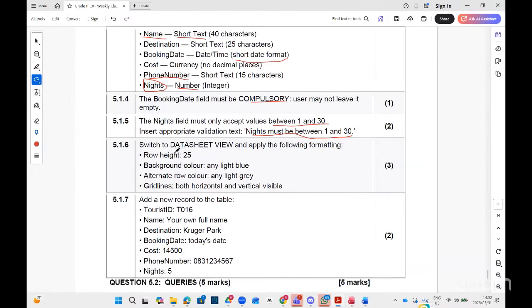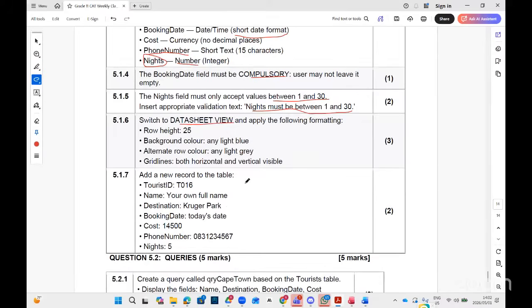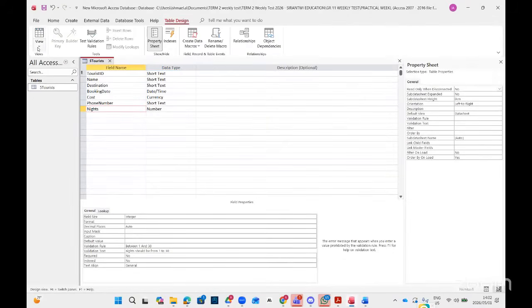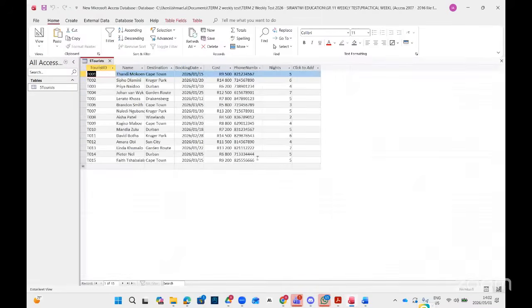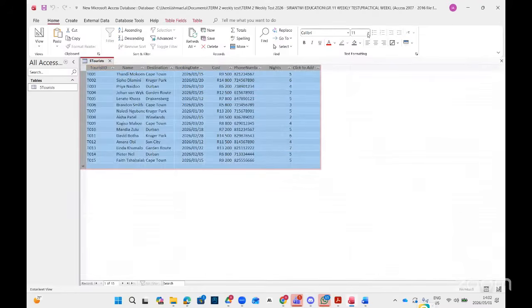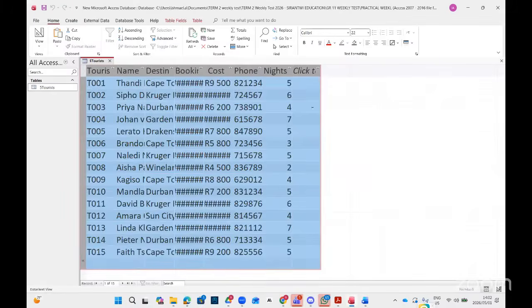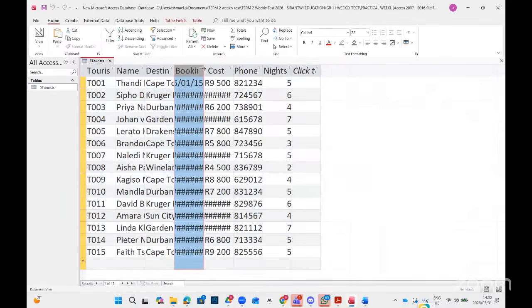Now it says switch back to datasheet view and then apply the following formatting. So we are going back to datasheet view, then we apply the formatting as displayed over there. We change it to datasheet view by going to view, and then we choose datasheet view. It will prompt you to save. You must save them. So now we are going to change this formatting.